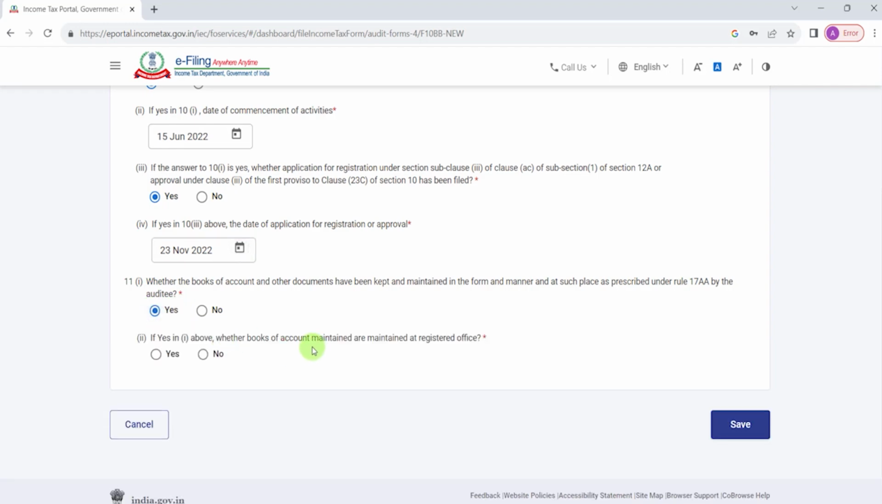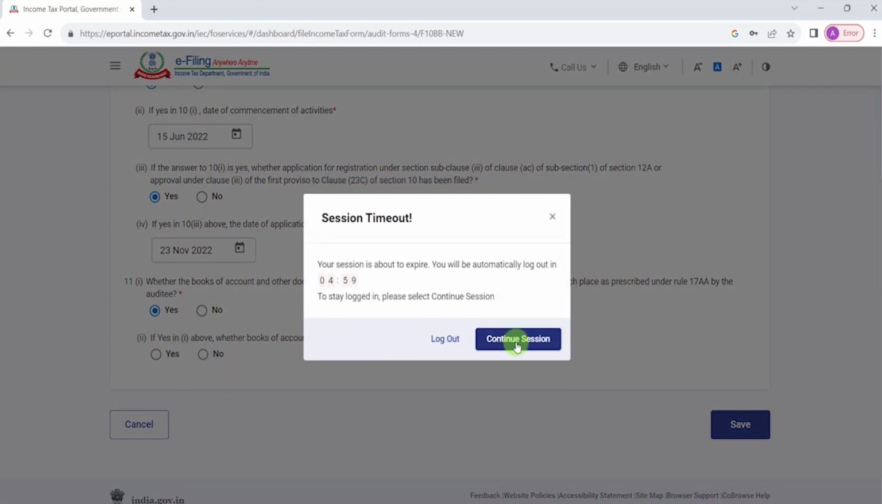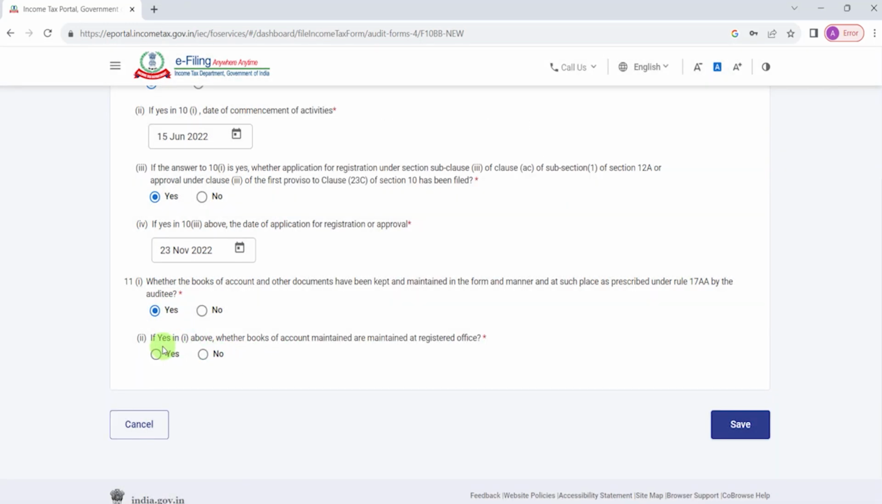Here if you select yes, then whether the books of accounts are maintained at registered office or not is being asked. So here again you can select yes.